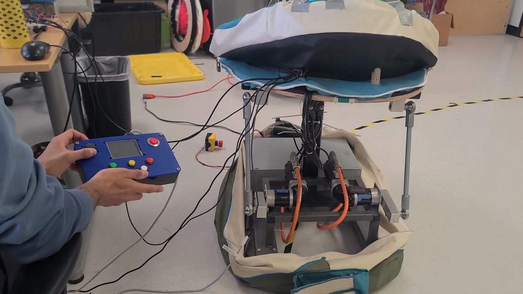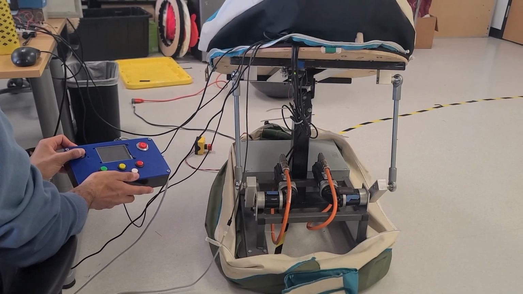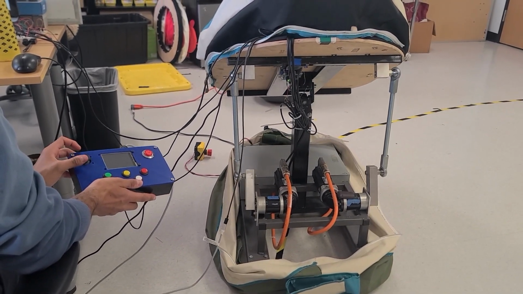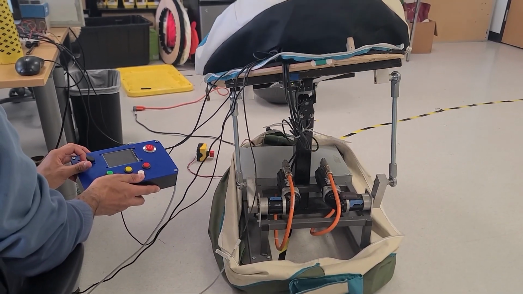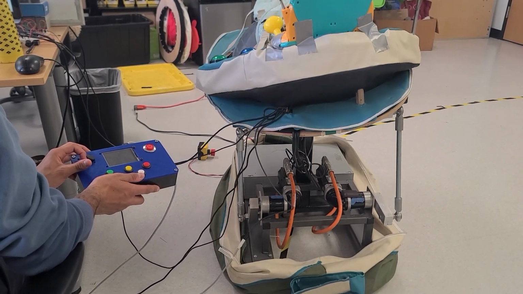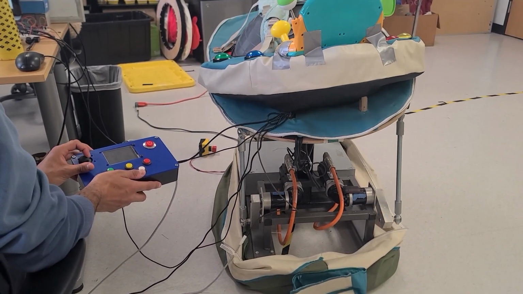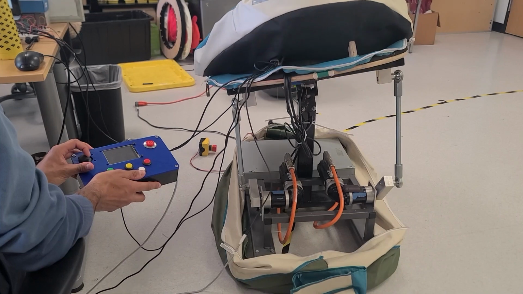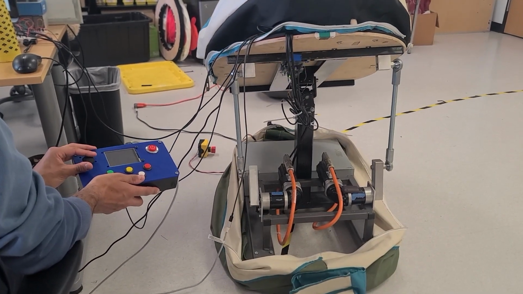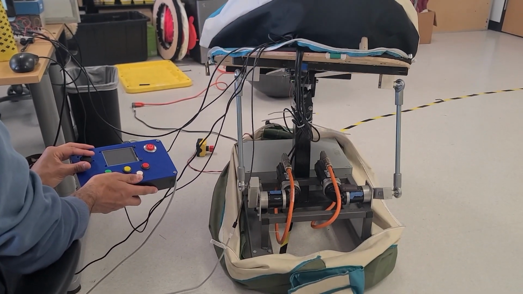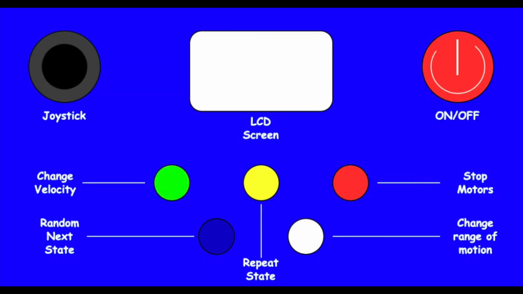In addition to the device moving through random states, we also have a control panel. On this control panel, we have a joystick that will let you manually control the device to make it tilt forward, backwards, left, or right, depending on which way you move the joystick. There are also 5 buttons that will interfere with the state machine, so our random states will no longer be quite as random. Here's a quick diagram explaining what each button does on the control panel.